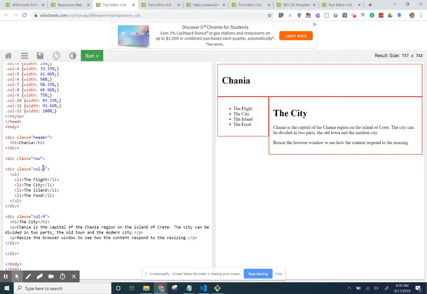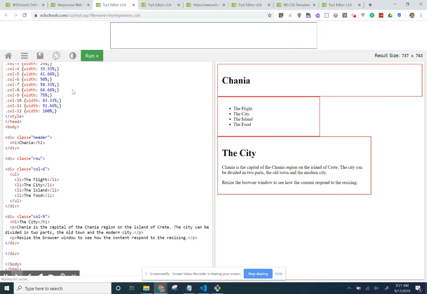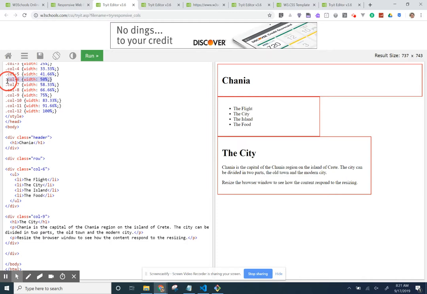But let's change this to column six. And what happens? Okay, so column six is 50%, right? So what happens is column nine is set for 75%, and you can't go any higher than 100%. So this goes on to the next line. It kind of wraps. There's not enough room on this particular line, so it goes down to where it can make room.